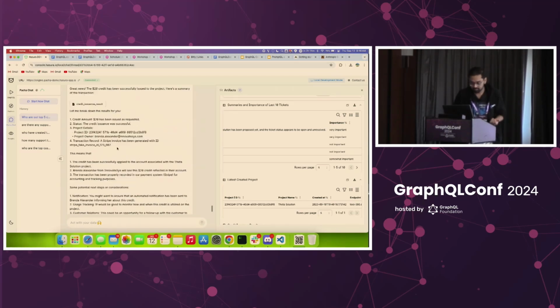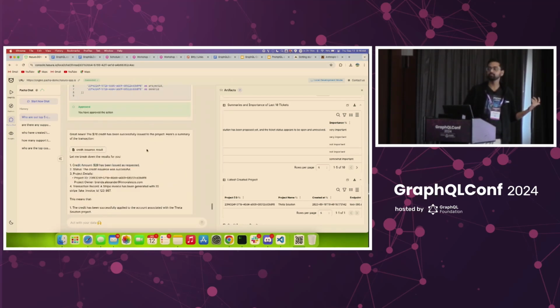There you go. Issue has been requested. Called like a mocked Stripe API to do that. So imagine the possibilities, right? Connect any API, connect any data source, however many APIs, however many data sources, and you just have an extremely, extremely intelligent and powerful LLM application to do stuff for you.